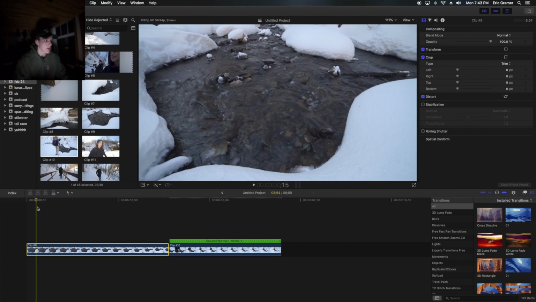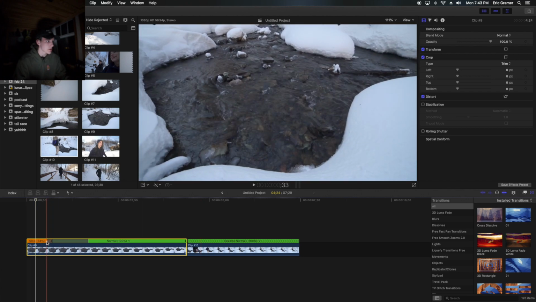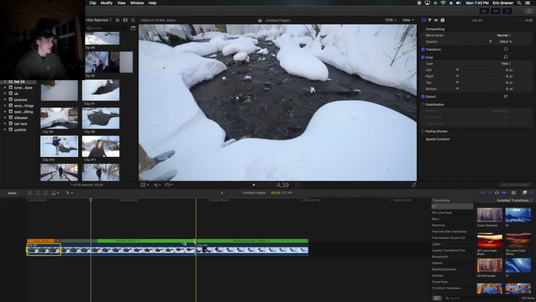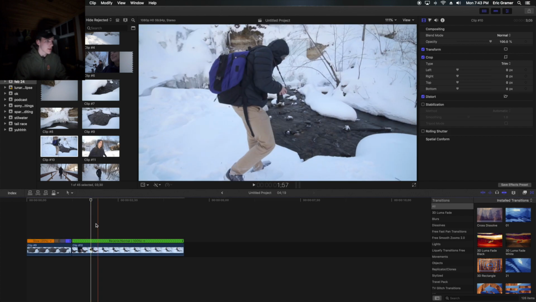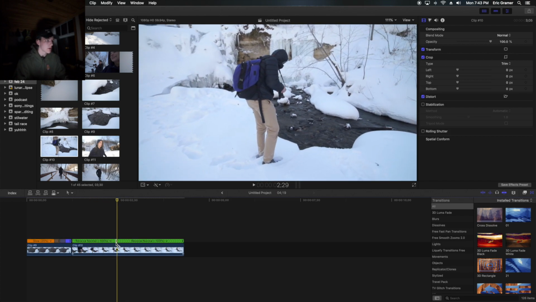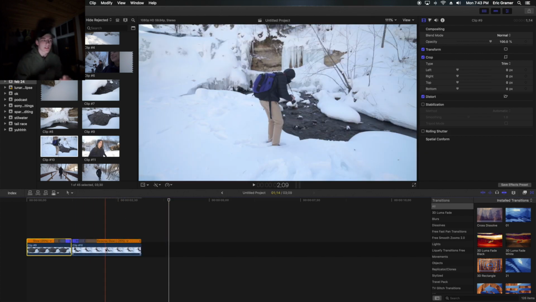I'm going to choose right about here, Shift B, and I'm going to slow this one down to about 25%. Then I'm going to speed this one up to however fast you want it to go. And then this one, you're going to do the same, except speed ramp, then slow down.